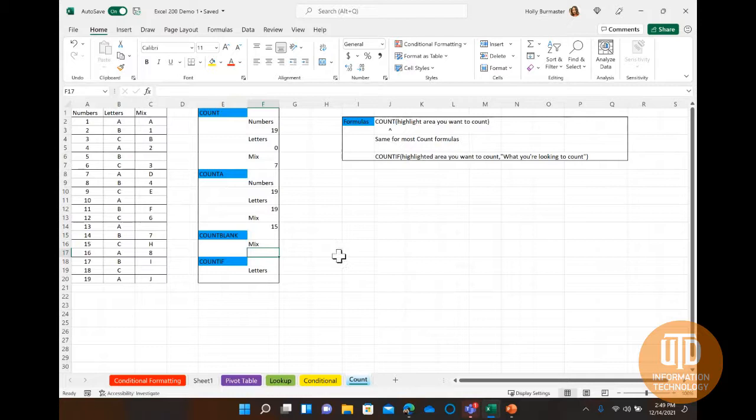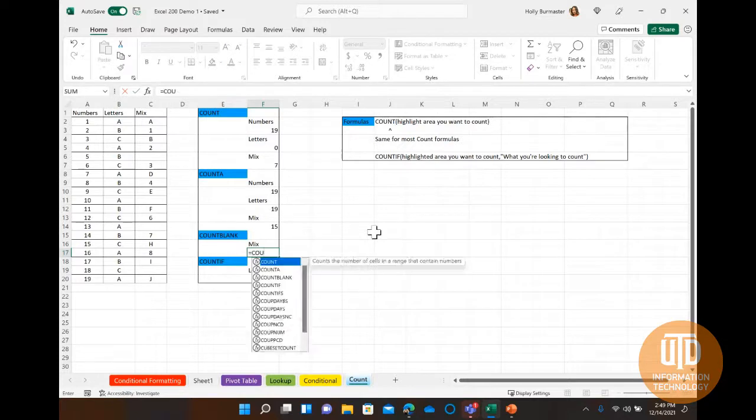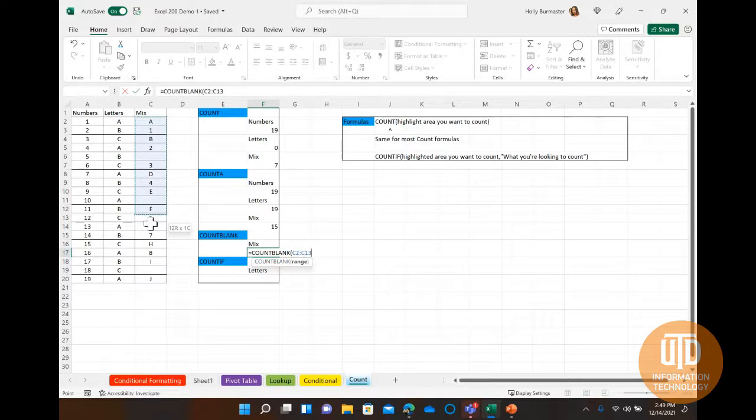Our two last ones are going to be count blank and COUNTIF. The opposite of the counts we've done so far, count blank will count the blank spaces. And I do mean truly blank spaces. Even if it has a space character inside of it, that is still considered something even though we can't see it. So we'll say count blank, opening parenthesis, and we'll highlight the mix column. That comes back as 4. We have 4 blank spaces here.